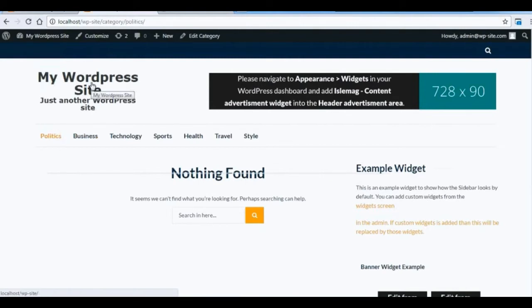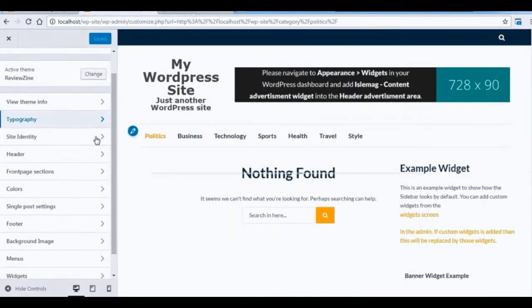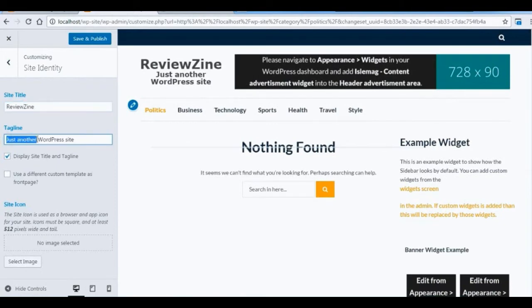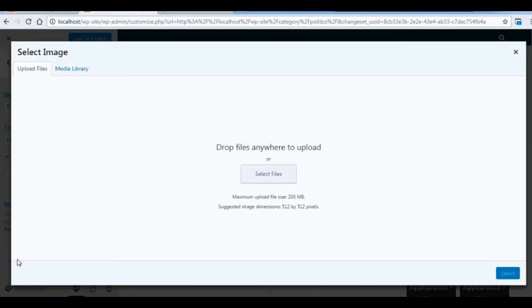All right, so now we go to the customization option, right, and modify the front end as we want. The first one I'll go here is site identity, right, and that's gonna let us modify the site title and the tagline and it also allows us to add the icon for the tab.